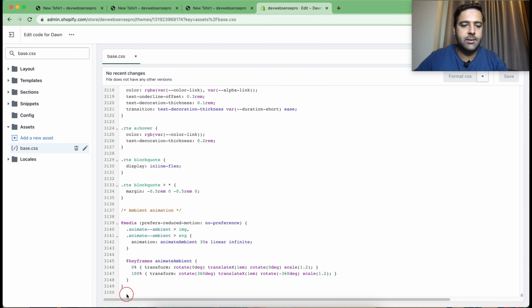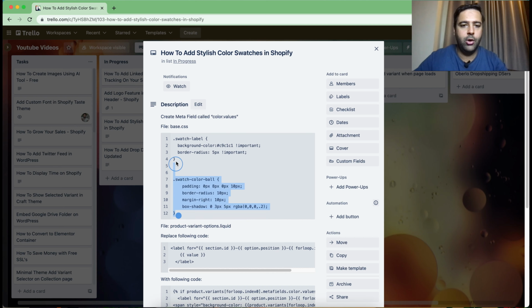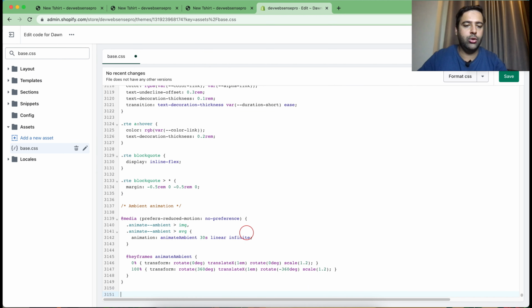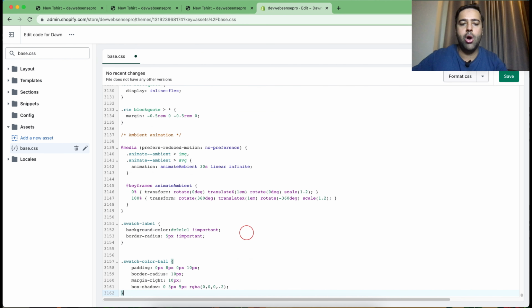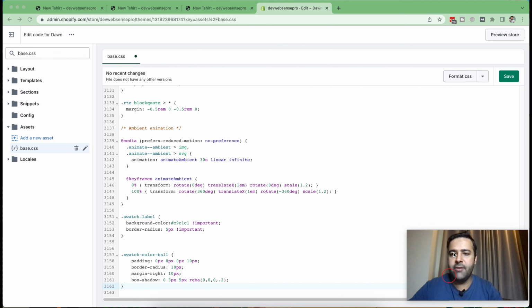Now add in the CSS code. I have all of the code ready here. You don't need to worry about the code. I'm going to provide all of the code in the YouTube video description, where you will find a blog post link with detailed instructions on how to add the code and where to add the code, okay? Now after adding the CSS code, hit the Save button here.